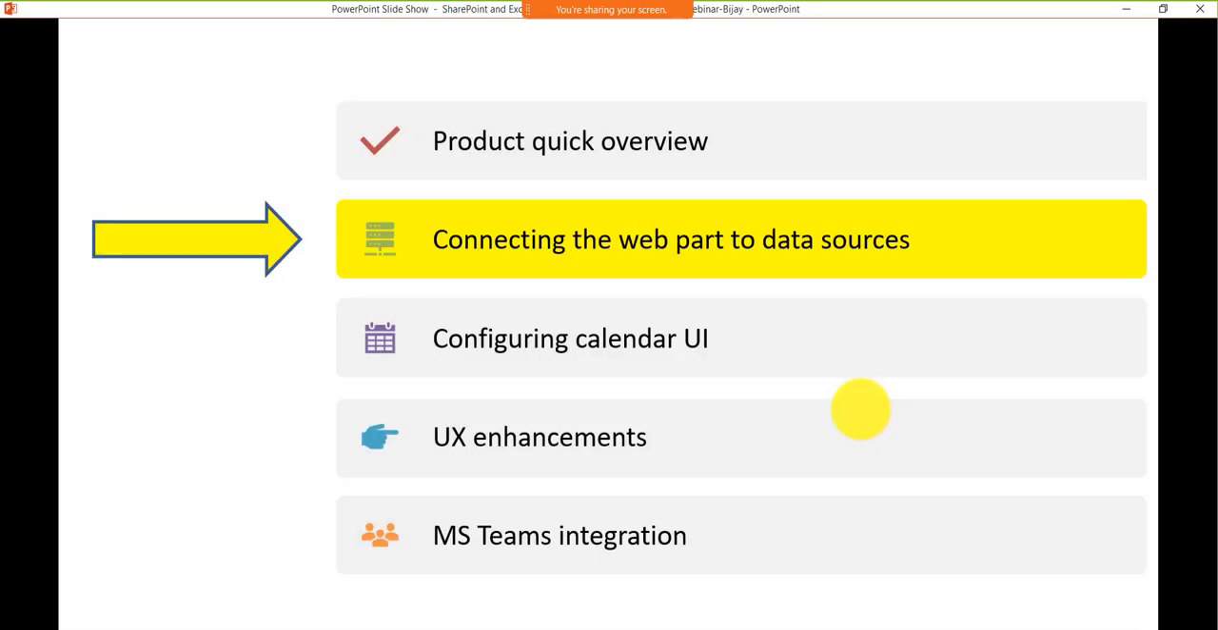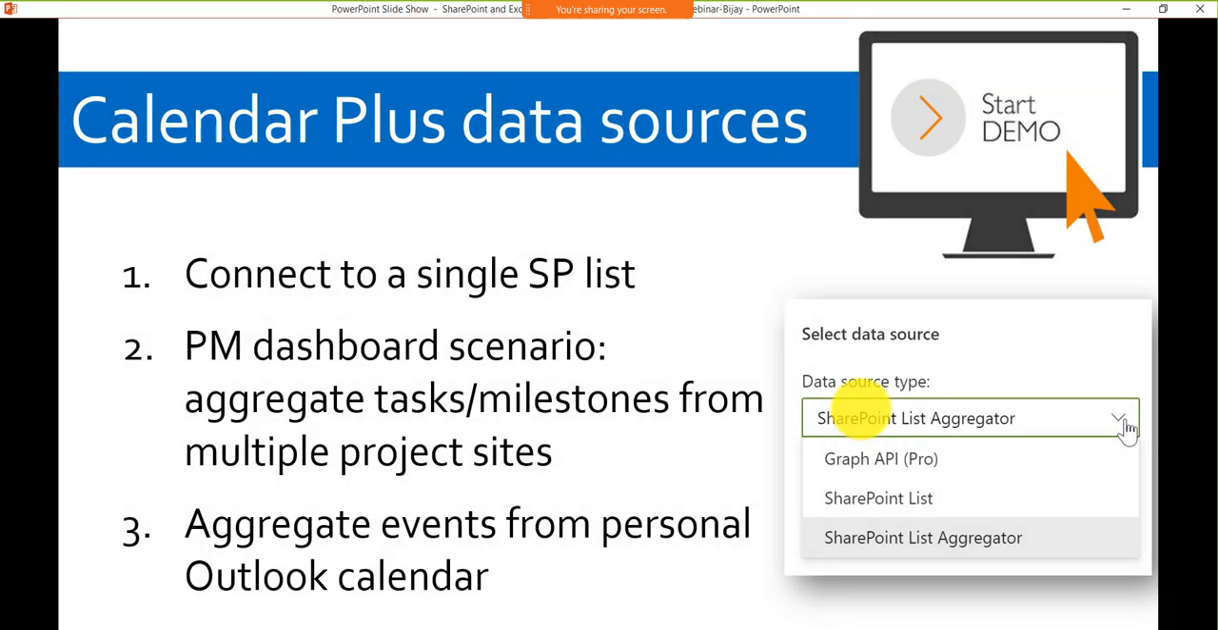So in this section or this demo, first of all, I will show you how we can connect to a single SharePoint list, and then I'll show you how we can use the SharePoint list aggregator, and we can display the items from multiple sites. And then I will show you how we can display the events from personal calendars.